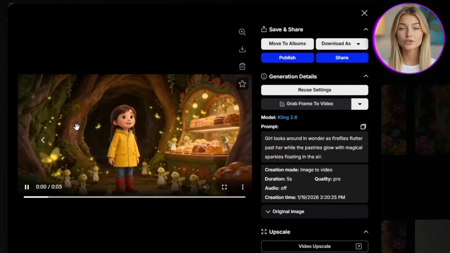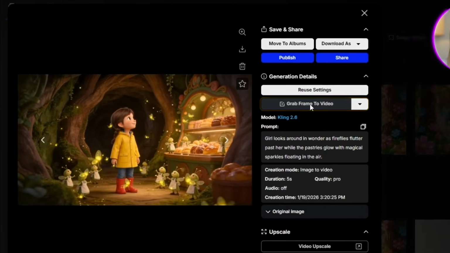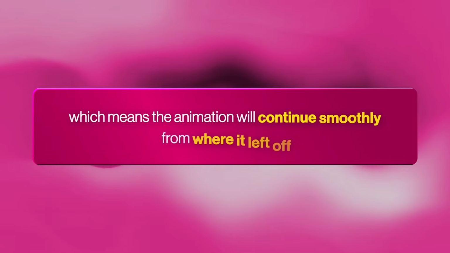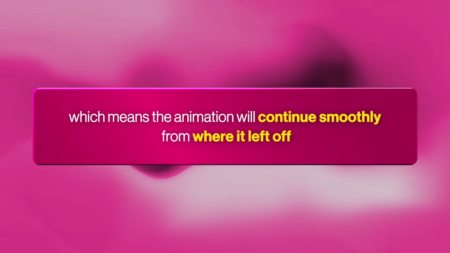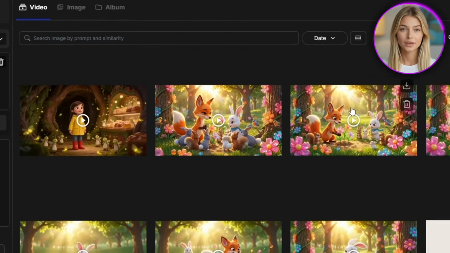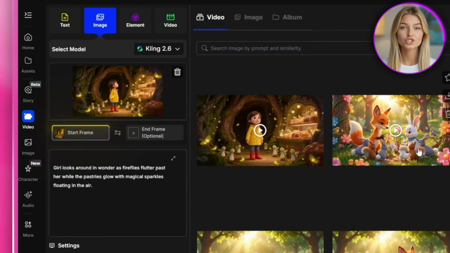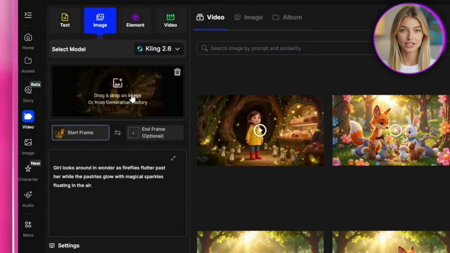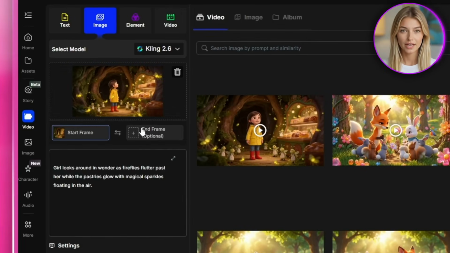Click on your video and you'll see an option to grab the last frame. What this does is take a screenshot of the final moment of your video, and we can use this as the starting point for our next clip, which means the animation will continue smoothly from where it left off. If you click on last frame, OpenArt automatically sets it as your starting image for your next generation. I'm leaving the end frame empty for now, which gives the AI creative freedom with where the movement goes, but I'll show you how to use end frames for more control in a bit.